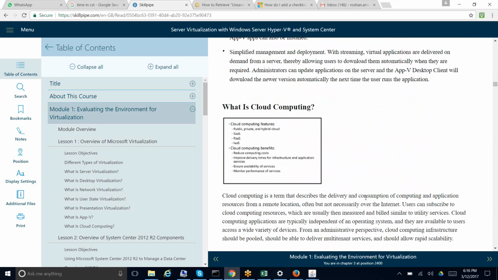Simplified management and deployment with streaming: virtual applications are delivered on demand from a server, thereby allowing users to download them automatically when they are required. Administrators can update applications on the server, and the App-V desktop client will download the newer version automatically the next time the user runs the application. So what will happen is, let's see, Office 2016 or Office 365 is installed on one particular server, but there are 10,000 people using it across the company.